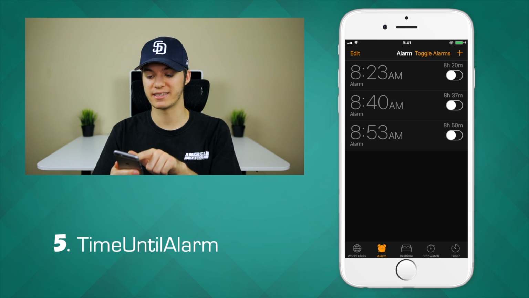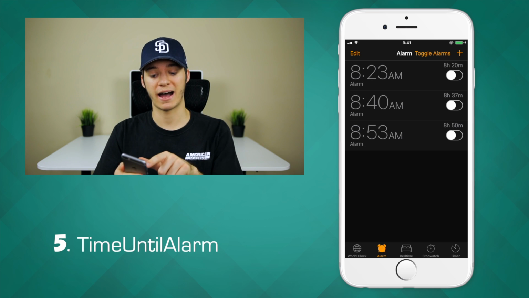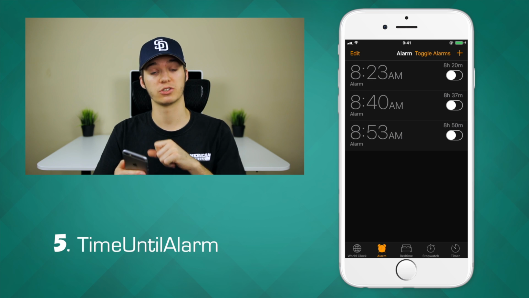So basically with this tweak, you can see the amount of time left before you have to wake up. So basically, if I were to go to bed right now and wake up at 8:23, I'd get 8 hours and 20 minutes of sleep.